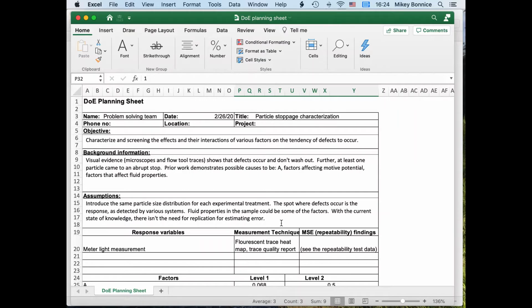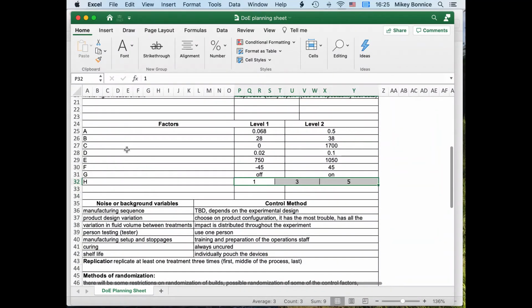We start with a planning sheet that describes what's the objective of the experiment, what the response is, and what the factors in the experiment will be. This situation is one where we're doing a screening experiment, maybe characterizing a little bit. We are at the early learning phases of trying to understand what factors are affecting the response. There are quite a few factors. We have 8 factors in our list, 7 of which are 2-level factors, one of which is a 3-level factor.